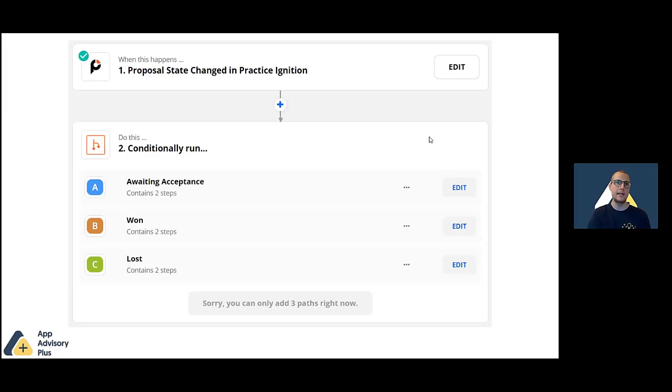So in this case, you might want awaiting acceptance to go to notify somewhere. You might want one to trigger off some jobs, or you might want lost to, I don't know, remove them from your lead contacts in MailChimp, for instance.